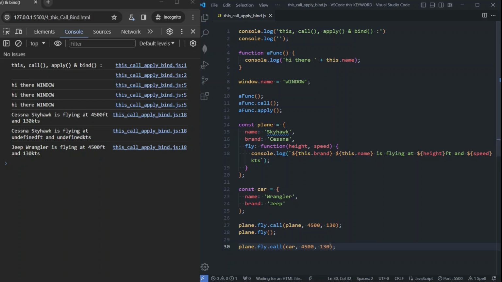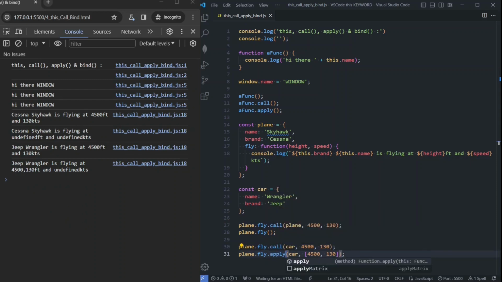Now, the apply method works practically in the same way as the call method does, but as you probably know, instead of a list of parameters separated by commas, it only accepts an array after this argument. So all the arguments must be in the form of an array-like object. So something like this. Right? And we get this output, which is the same, right?